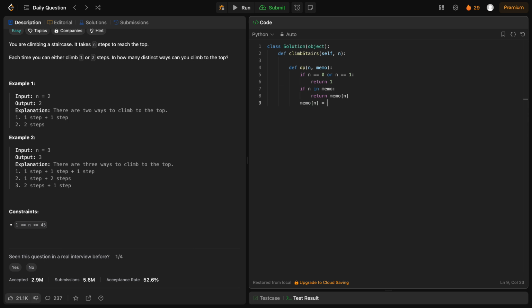Since it's not, we would set memo n equals dp of n minus 1, right? So that means we can take one step, and then we send in the memo, plus dp of n minus 2. So that's two steps. And once we put it in the memo here, we just return memo n.